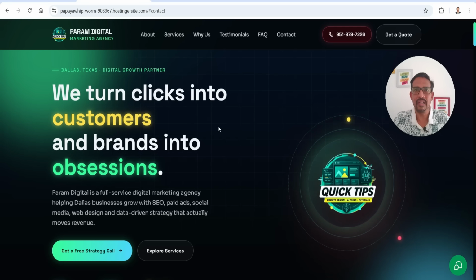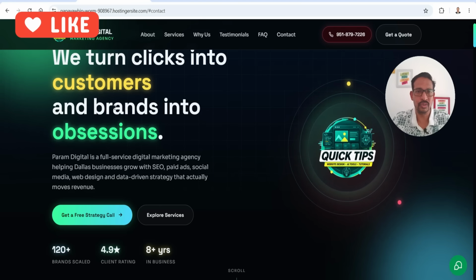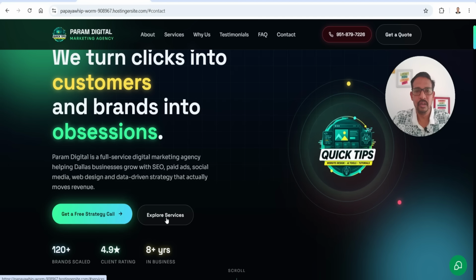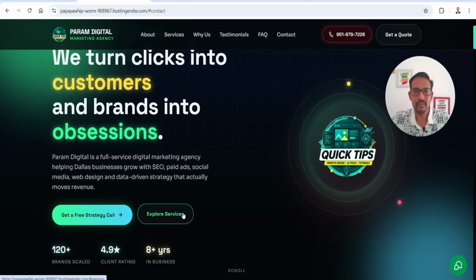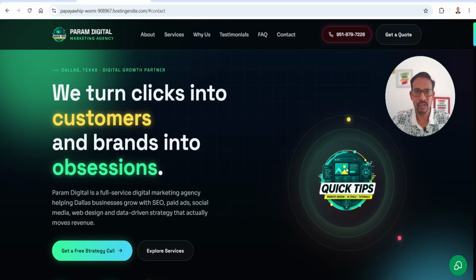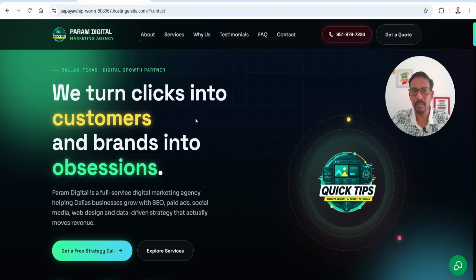So at the top we have the hero section, and here you will see some call to action buttons. If I click on this button, it will go to contact. If I click on this button, it will go to the services section. Here you will see the logo with some moving animation. At the top we have the navigation bar. This is a single page HTML website.